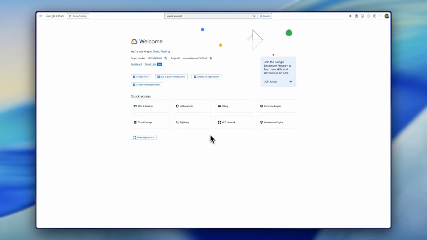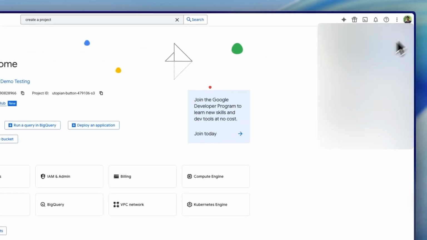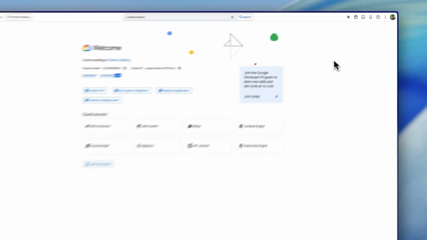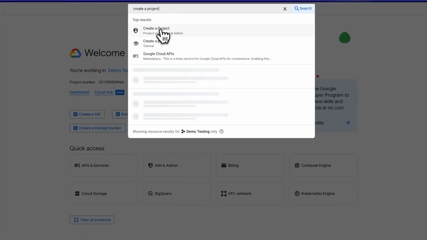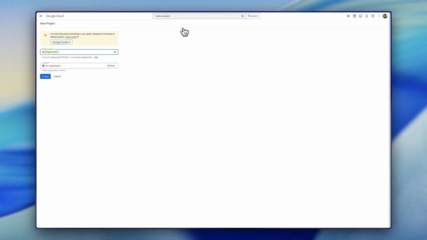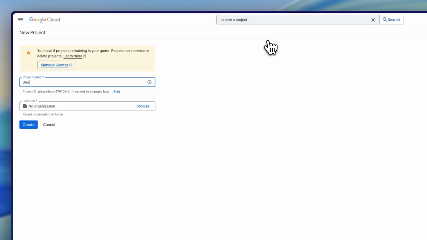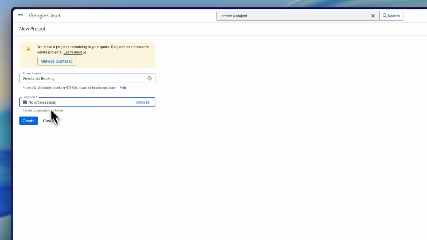First, go to the Google Cloud Console and sign in using the same Google account you use for bookings. Create a new project or select an existing one. So here I am creating a new one. For that, I'm giving the project name and keeping the location as it is and clicking create.